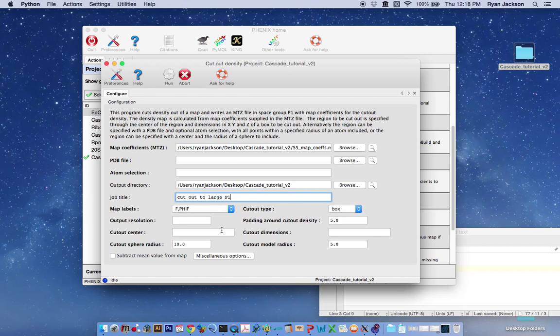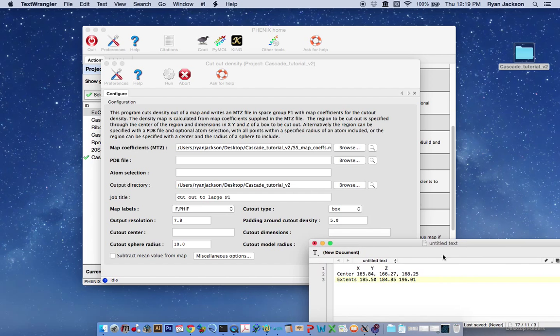Cutout type is box. The output resolution will be the resolution limit of, or actually slightly under the resolution limit of your EM map by about 0.2 angstroms. The padding around the density here is the first place where we're going to use this extent information that we just found out in cutout. You take the largest extent value and put it here in this padding around cutout density. So 196 should be appropriate here.